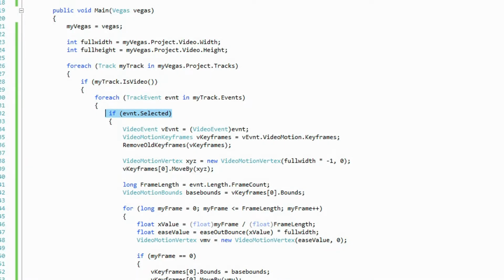So if event.selected, then the first thing I'm going to do is turn it into a video event. So I take my event, change it to a video event, and call it vEvent. Then I need to get the list of keyframes. So my list of keyframes comes from vEvent.videomotion.keyframes, and I'm storing that into the vKeyframes variable.